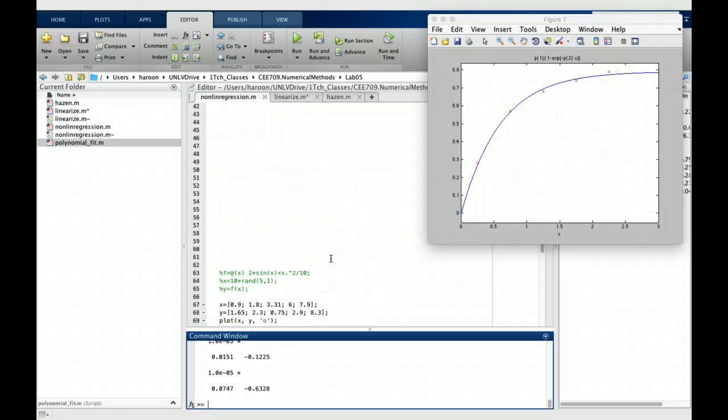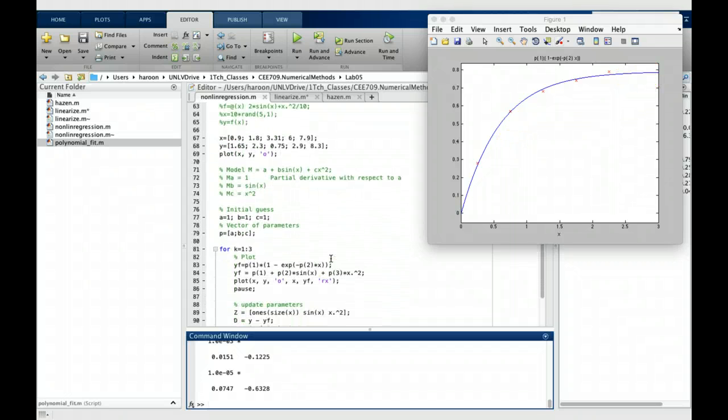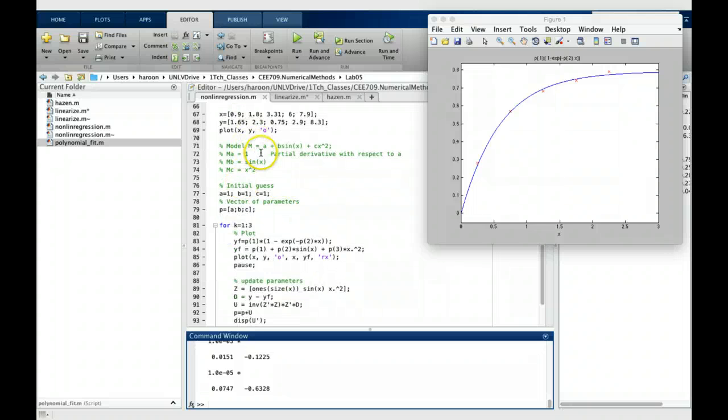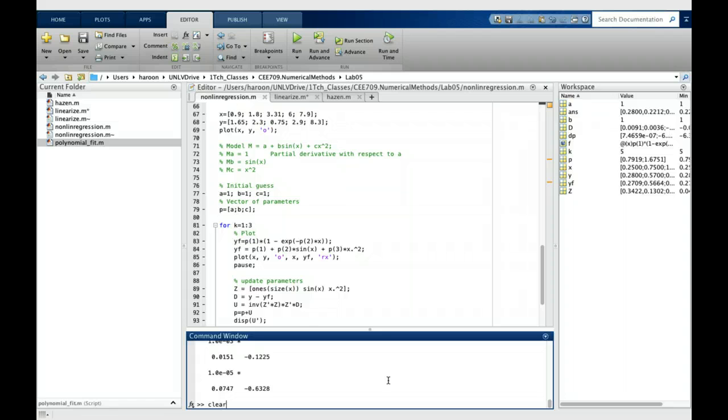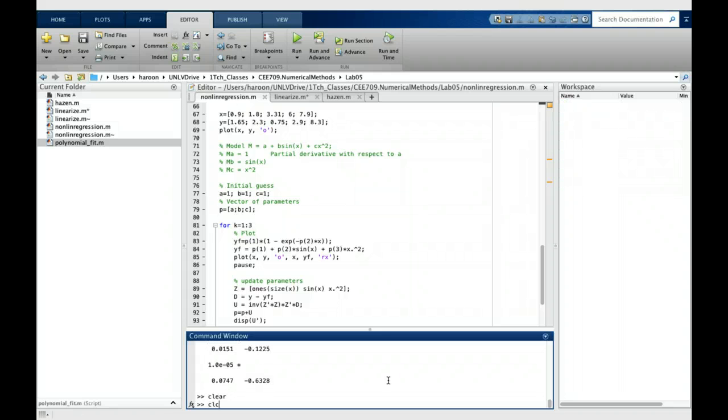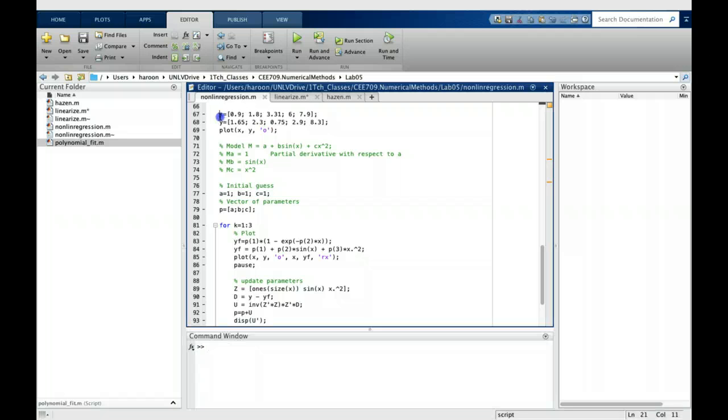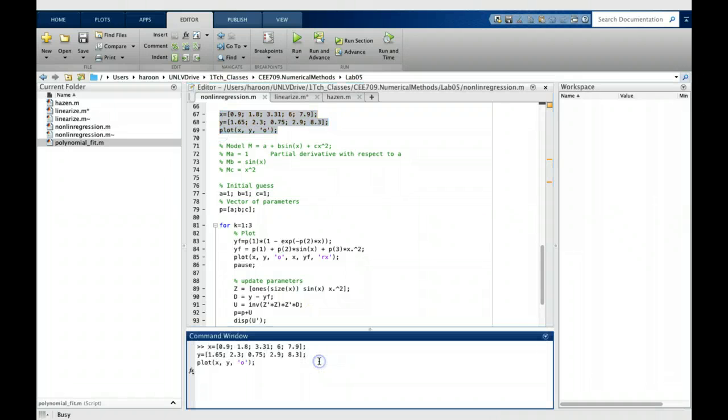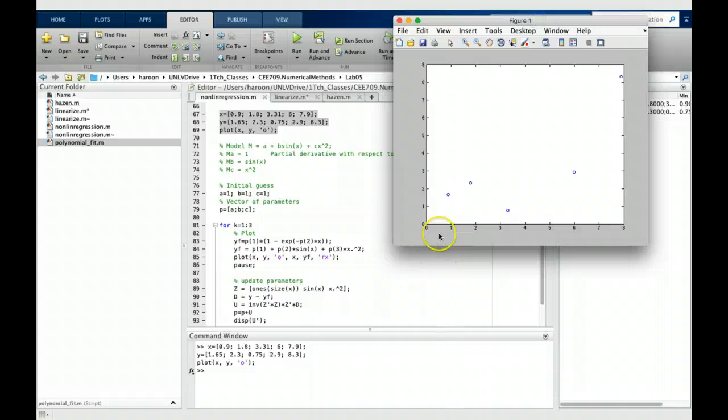Now I have down below another function, which is a plus b sine x plus c x squared. So this is a sine wave on top of a parabola. Let's quickly go through this code, which is very similar to the previous code. In this case, here are the xy values. So you can see that if you were seeing this kind of data points, clearly a straight line is not a good model fit to this data.